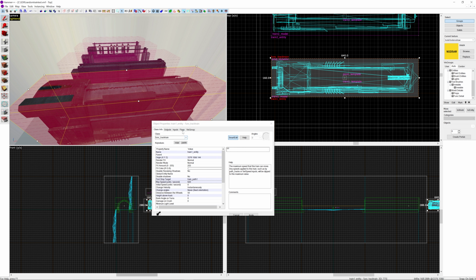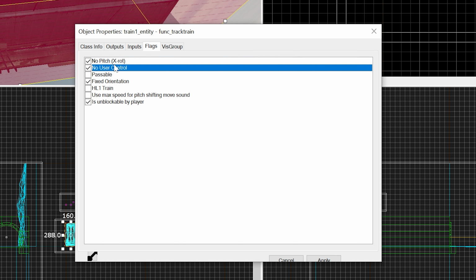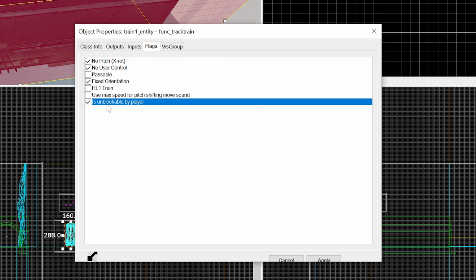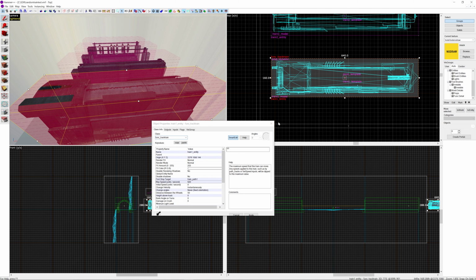620 max speed. And under flags we want no pitch, so no X rotation, no user control. We have a fixed orientation, and they've also got is unblockable by the player, so the player can't block the train no matter how hard they try.